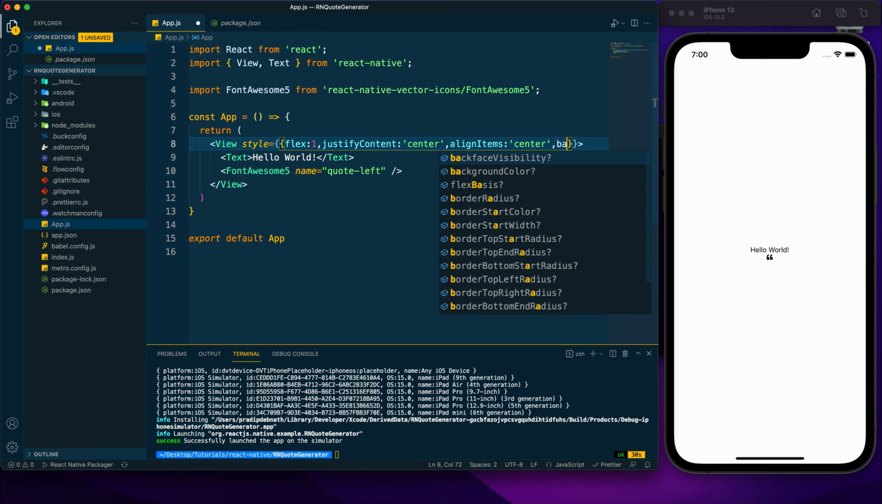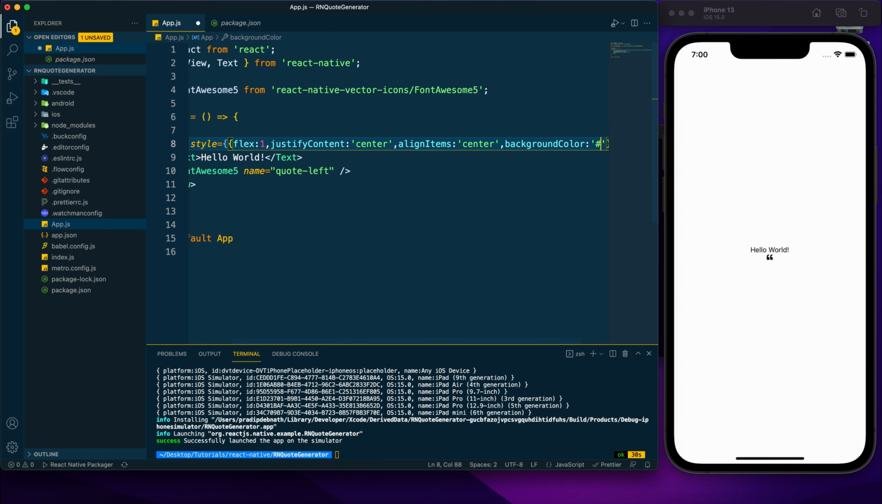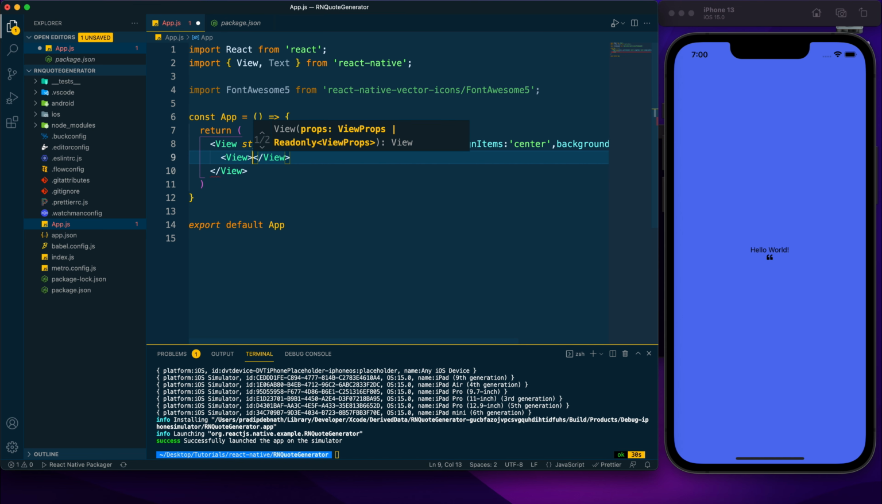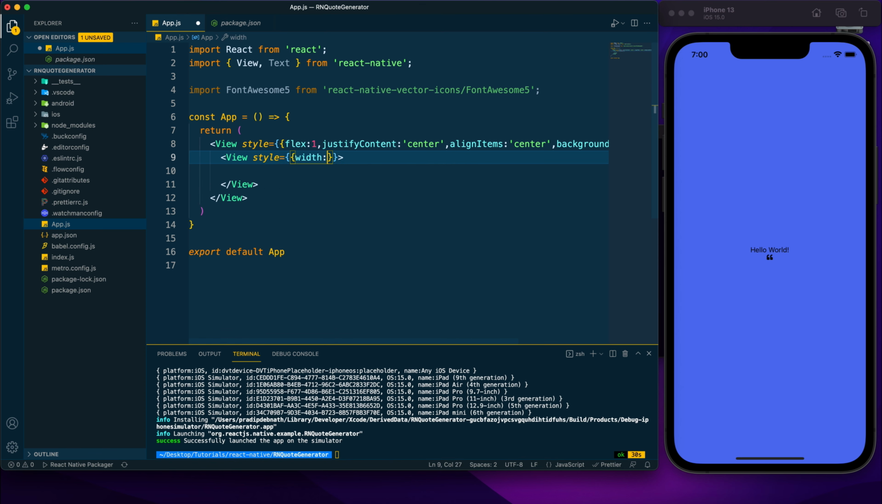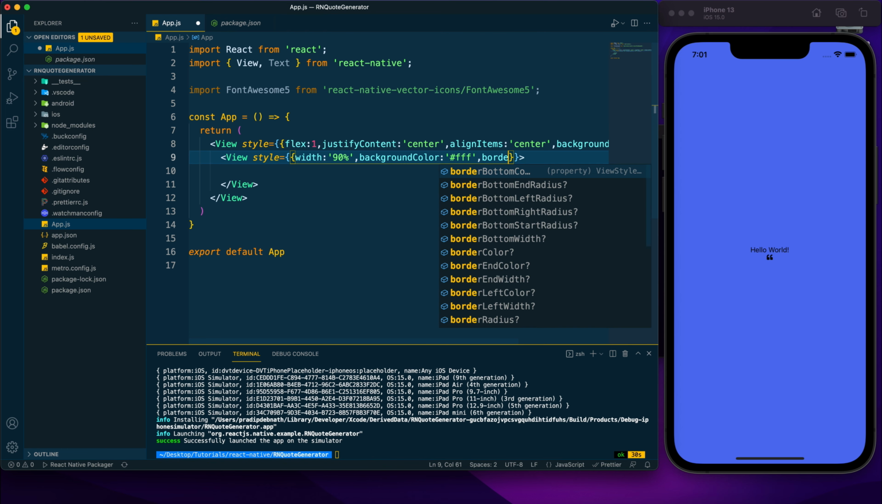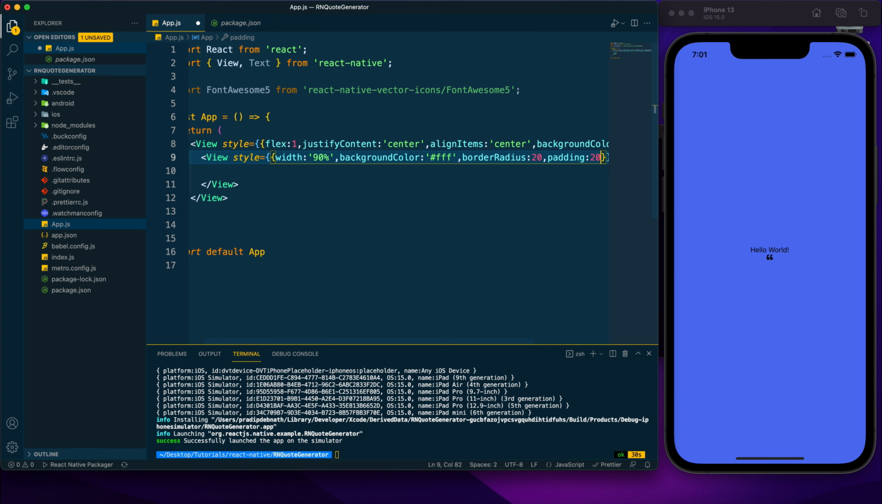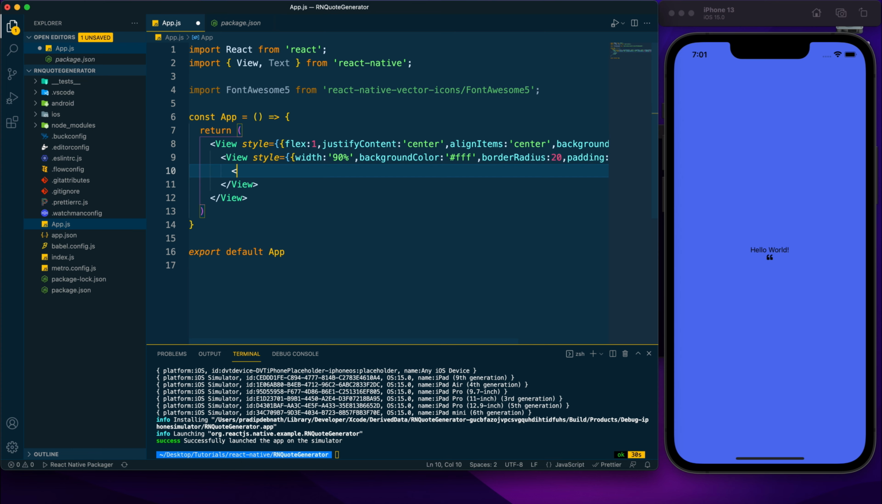First I am going to provide a background color here, and here I will provide this background color. Now after that, let's get rid of this thing and let's provide another view. And for this view, let's provide some style. First I will provide 90% width. For the background color I will use white. Then I will provide a border radius to it, which will be 20 pixels, and for the padding let's give 20 pixels as well. And within this I will now just provide a text.